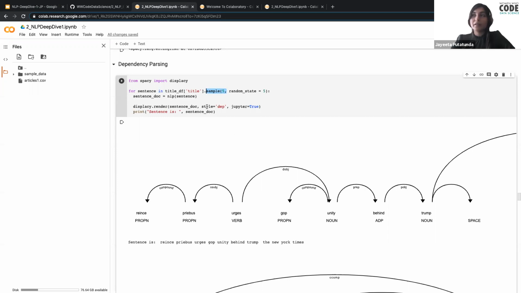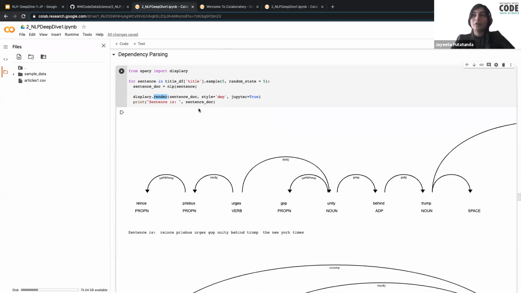A few of the methods here: the style will show the dependency format, and I set jupyter=True because it's going to be rendered here in a Jupyter format. Or if you don't want to render, instead of doing displacy.render you can also serve, which will serve it to an external link, and you can open that web server up. But everything is written in great detail on their website, so do go take a look.